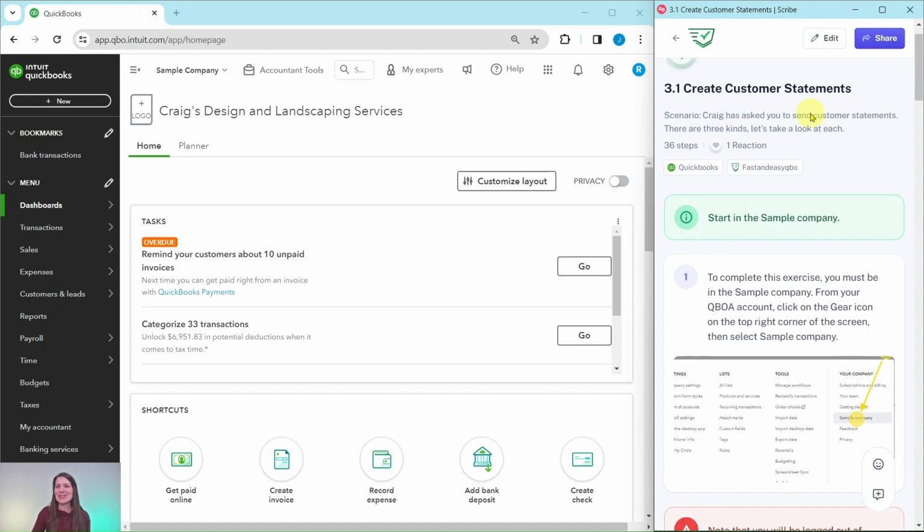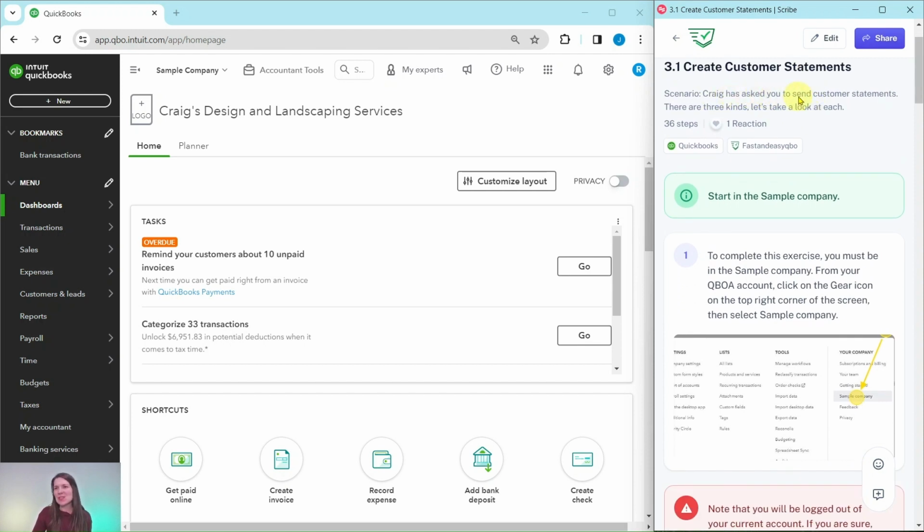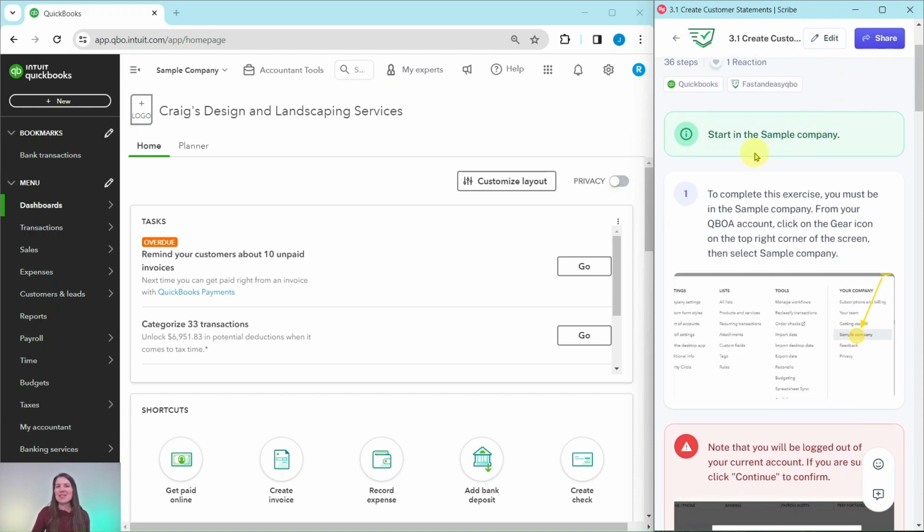But let's see what we're going to do today. Craig has asked you to send customer statements. There are 3 kinds, so let's take a look at each of them. You will need to be in the sample company to do this exercise.